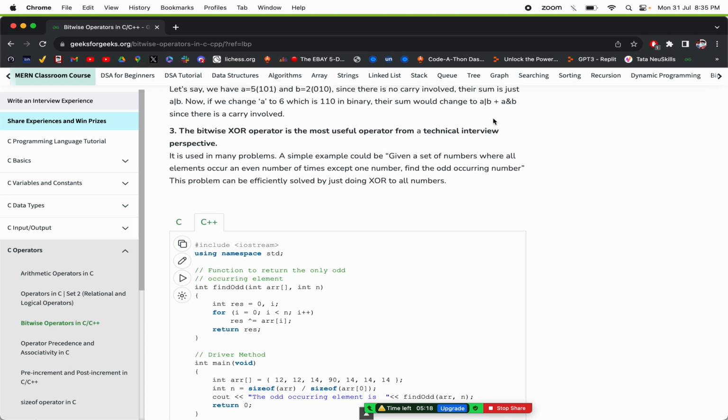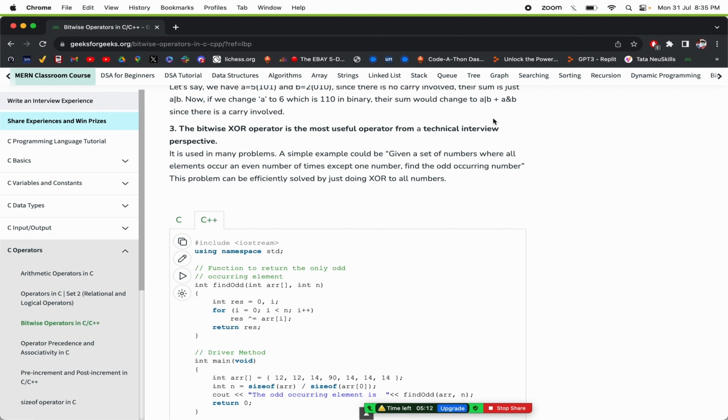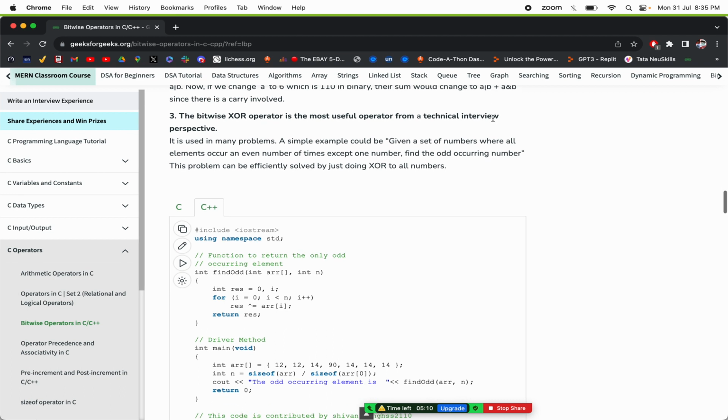Next we have the bitwise XOR operator, that is the most useful operator from a technical interview perspective. It is used in many problems. A simple example could be: given a set of numbers where all elements occur an even number of times except one number, find the odd occurring number.